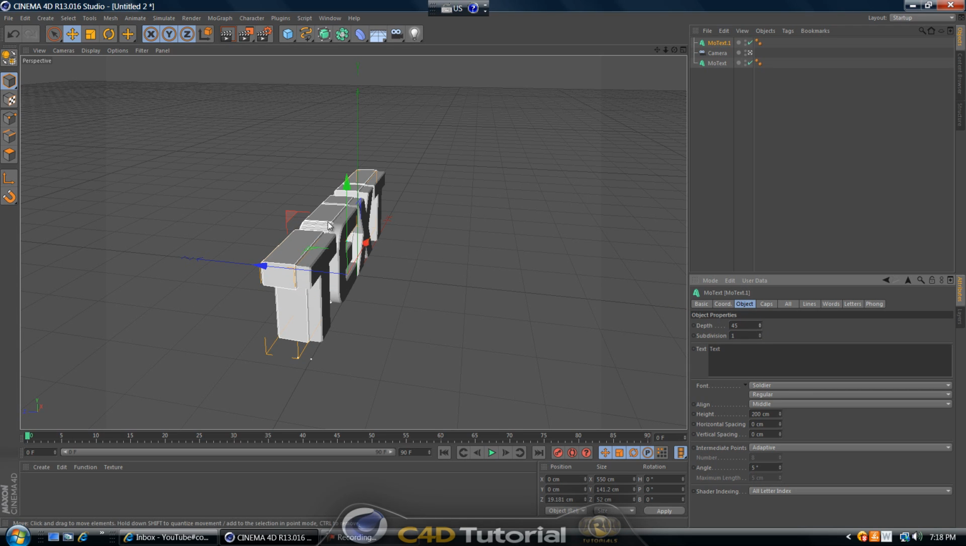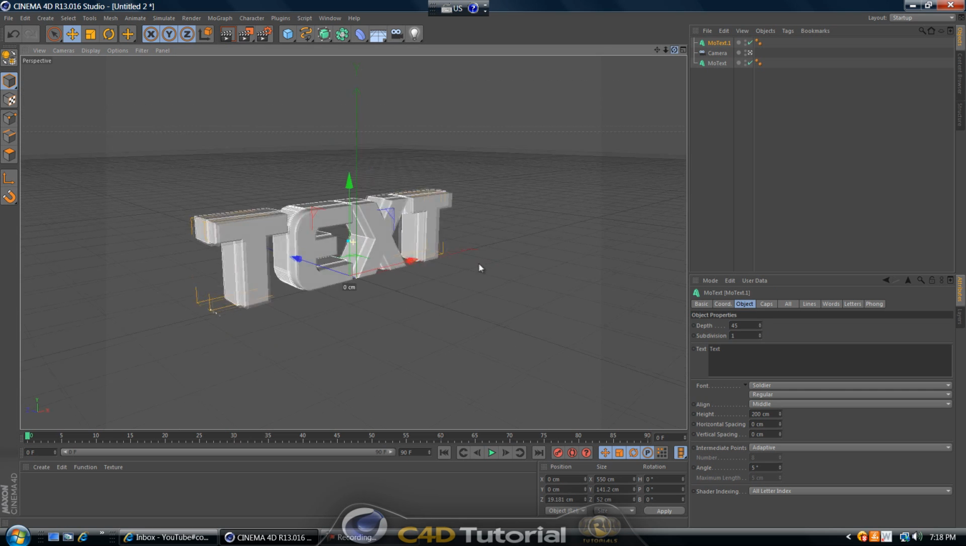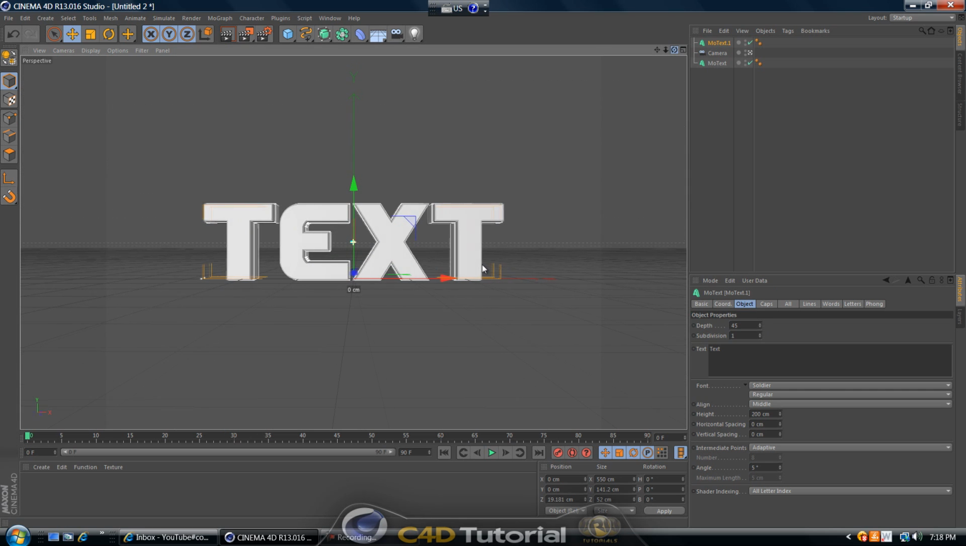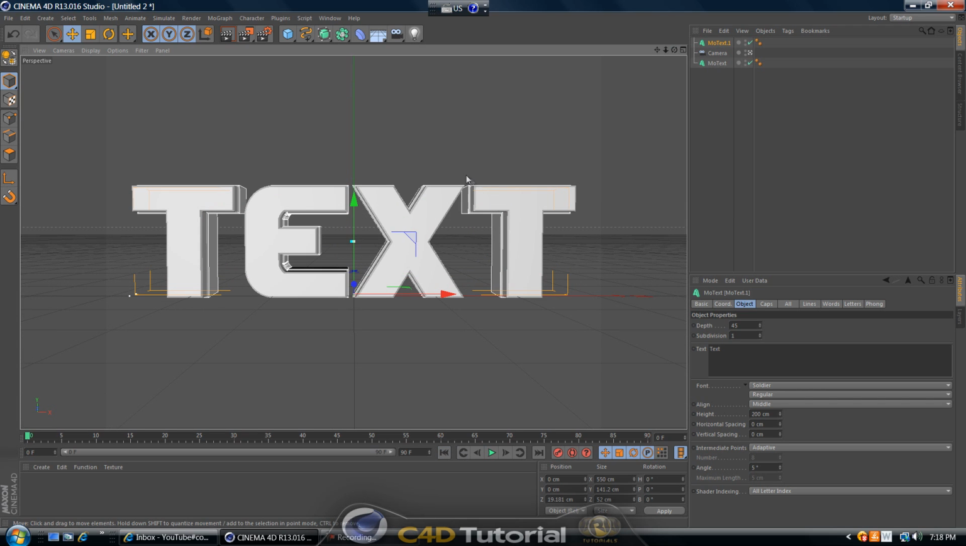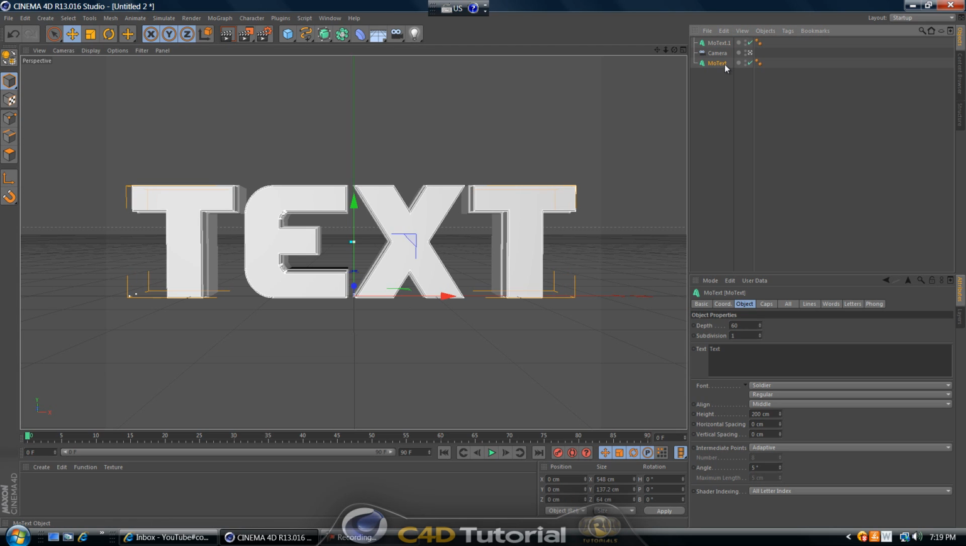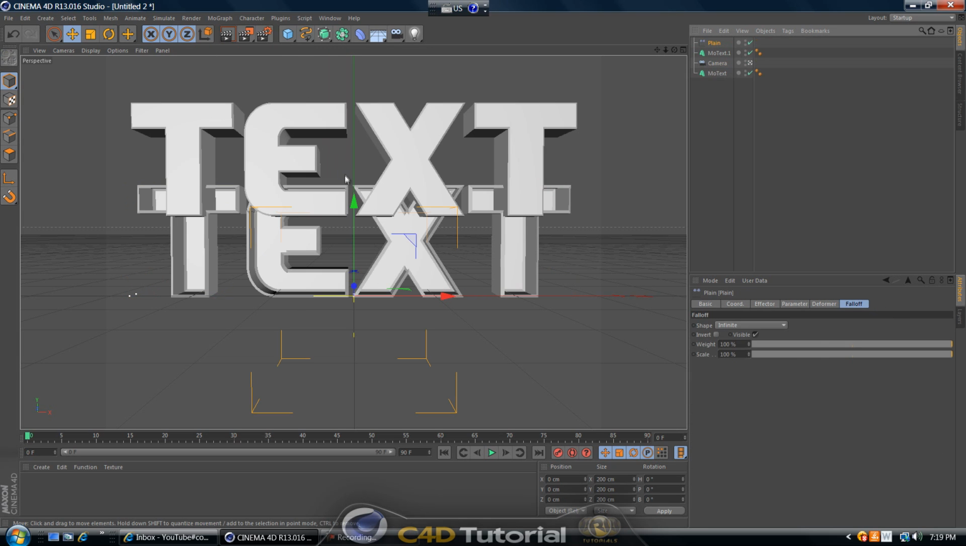Alright, so now we can move on to the plane effector part, in which we will make the text fly in letter by letter, and later on we will make it spin. So select the first text that you created, and go to MoGraph, Effector and select plane.